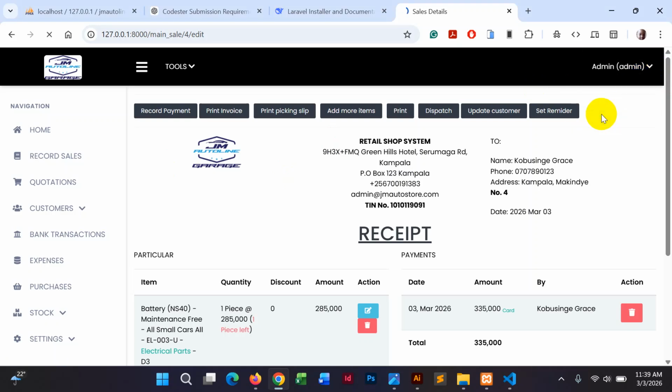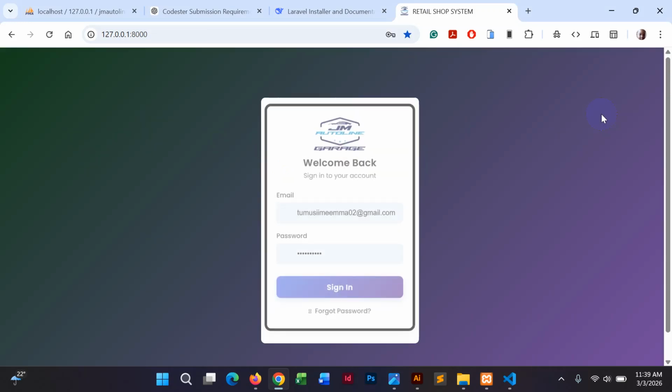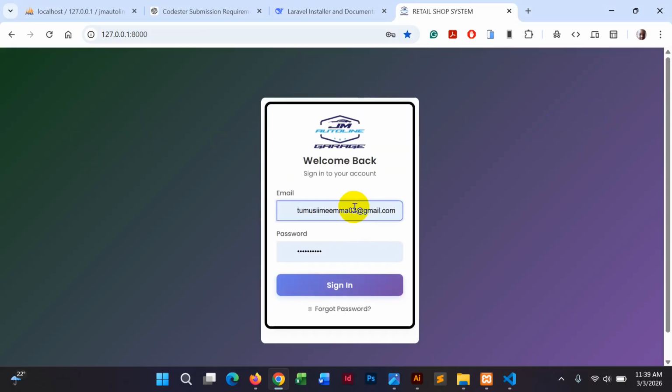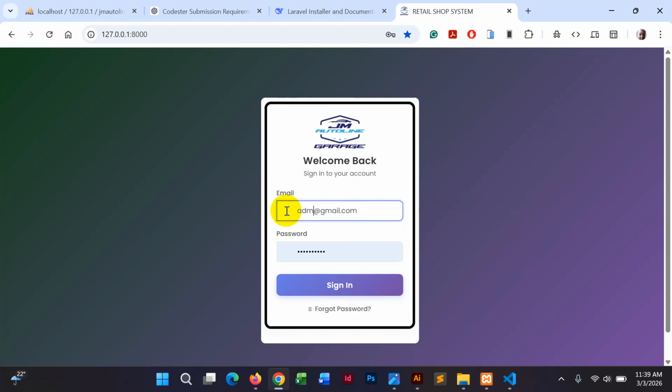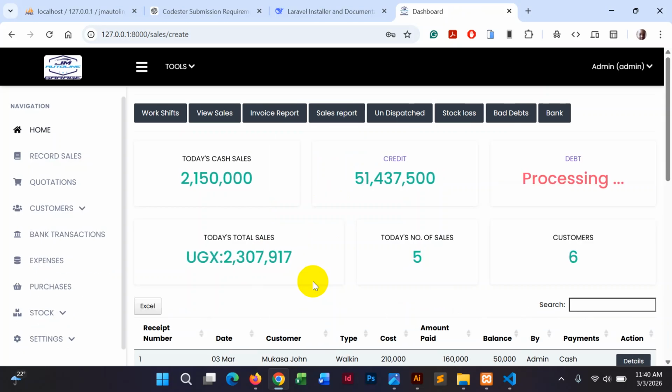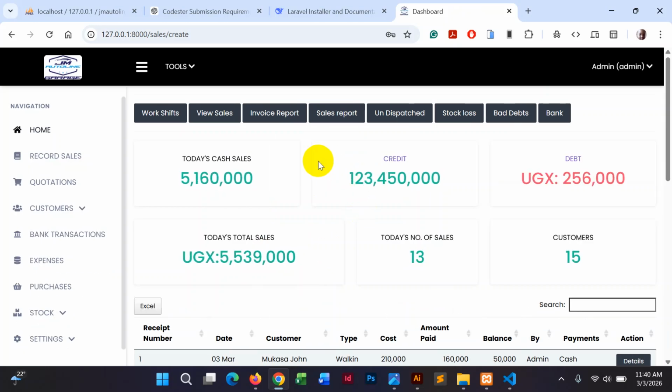I log out. I'm going to show you all the features this system has. First of all, you log in with the login credentials. I'll put in my logins and sign in. When you sign in, it takes you straight to the dashboard, which shows you today's sales.